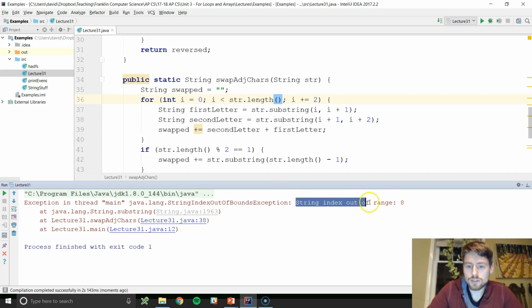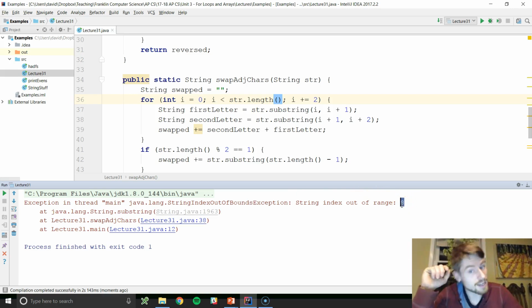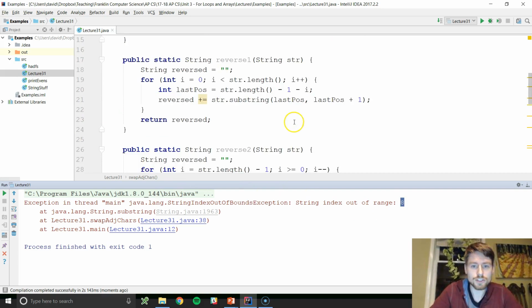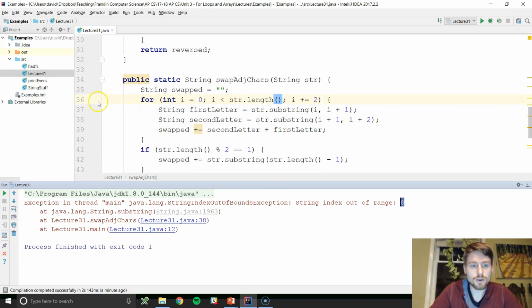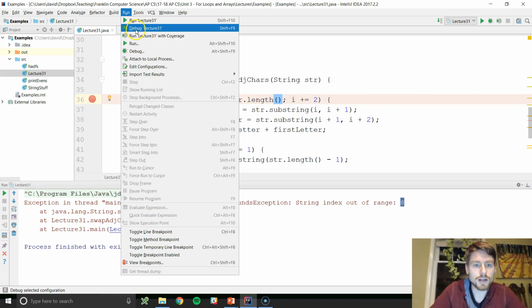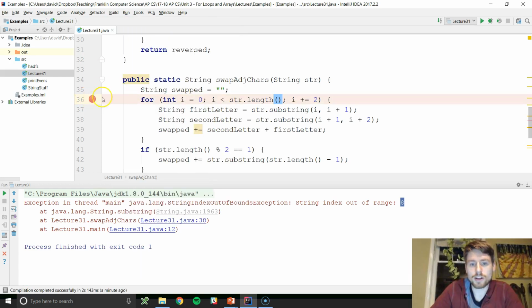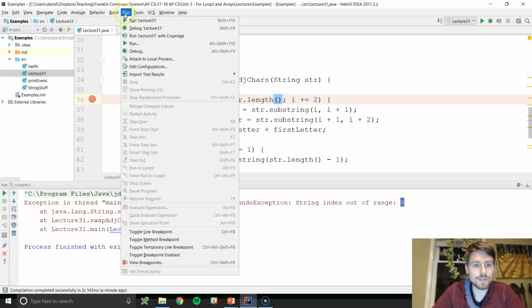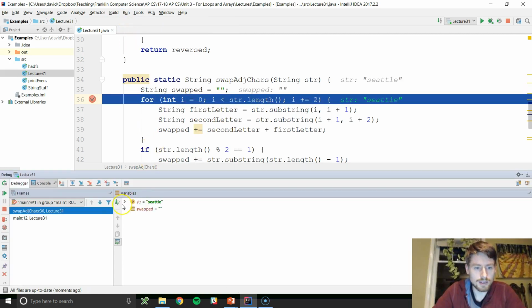So note it says string index out of range 8, meaning we were trying to access the index 8 of a string. So let's go ahead and just pop into the debugger and walk through the code and see when this gets thrown. So I put a little breakpoint here at this for loop, which is going to be useful, because this is where I think we're going to have our errors, right when we start this for loop. So, all right, we're going to debug and walk through.